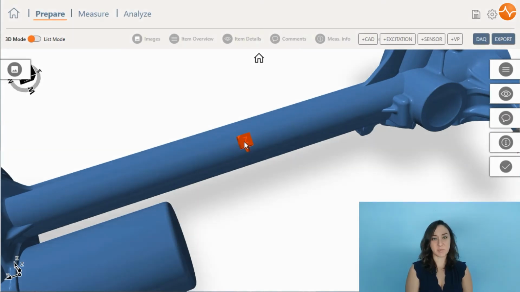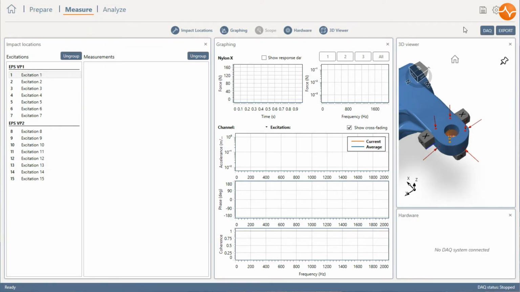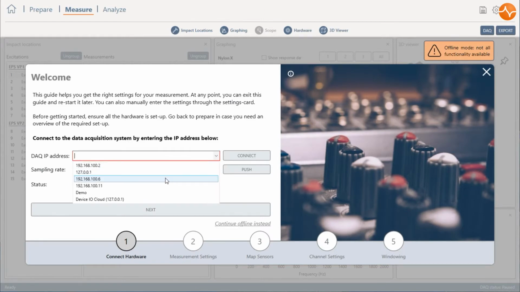Now that the test is set up, we're going to begin measuring using Mueller's MK2 data acquisition system. If you don't have access to an MK2, you can still do your test separately and then import the results. However, as you'll see, the integrated testing in DIRAC is really one of its key features and really streamlines the whole process. Here we can connect to the MK2 using its IP address or a cloud station.